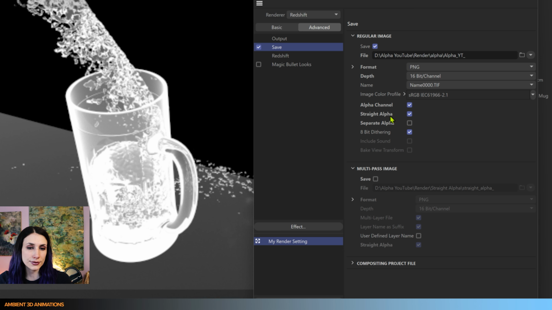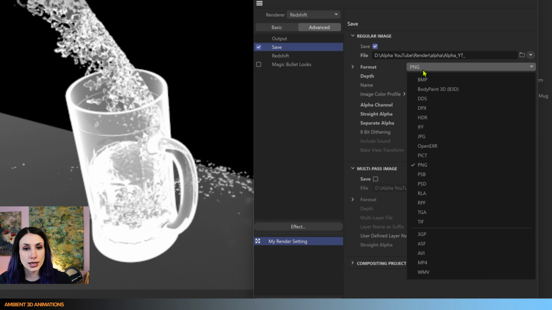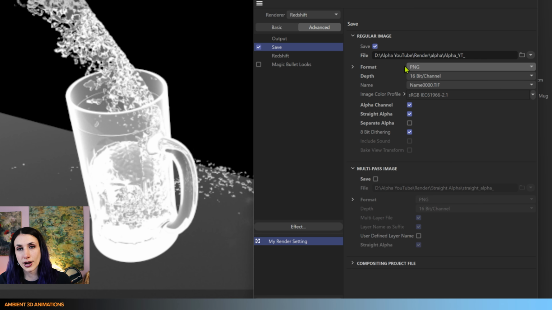If you choose straight alpha, it will export the alpha baked into the image. If you choose separate alpha, it will make a grayscale channel so that you can edit it within your software of your choice, whether that's Premiere Pro or After Effects. So that's something to keep in mind here. In my case, I'm using straight alpha, and I am using a transparency-supportive format like PNG. EXR also works, but you want to make sure that your file format supports transparency. So those are the first things you need to be aware of.